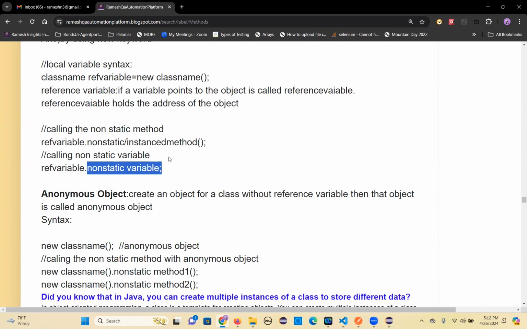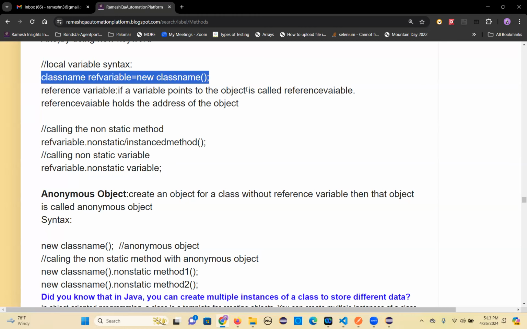So how can you create an object for a class? By using the new keyword. What is the syntax? Class name, reference variable equals new class name, parentheses, and semicolon. That's the syntax of object creation. What is the object in this line? The object is new class name parentheses. So this is the object.